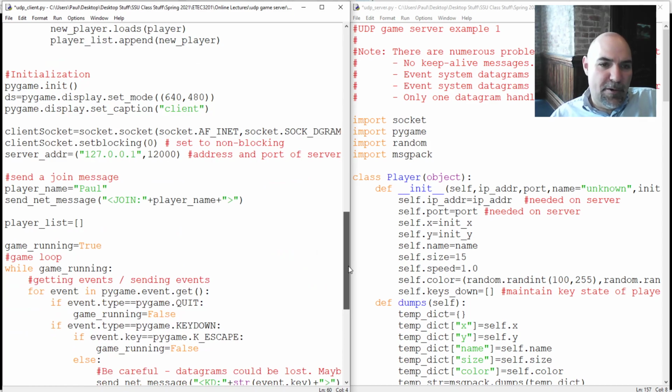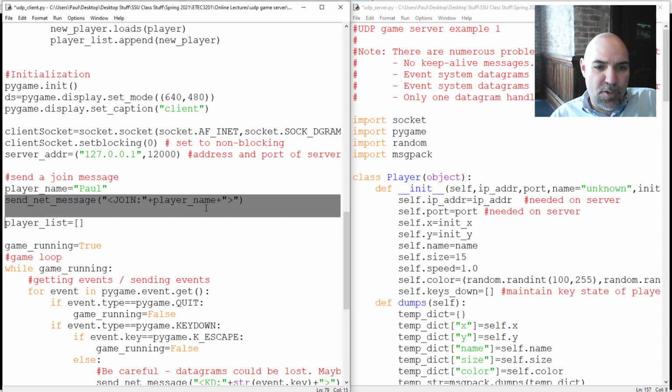Now down here for the main program, here we are creating the socket. This is just Pygame stuff up here. Here we are creating the socket. Here we are setting blocking to 0 so it doesn't block. Here we are setting the server address to localhost. And here I am setting my player, and then immediately after I set my player name, I send a net message to join to that.